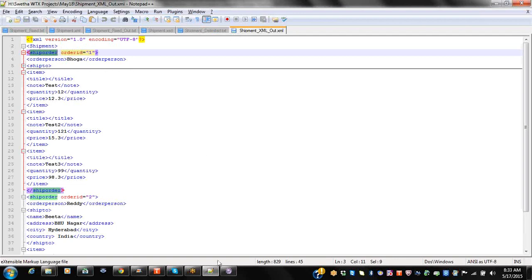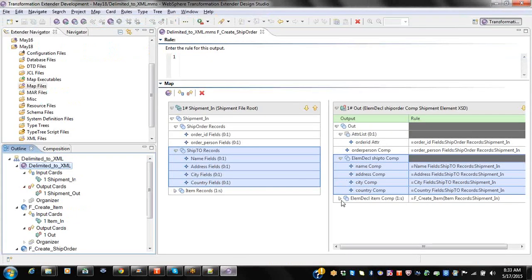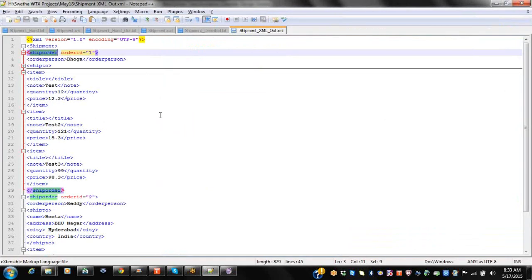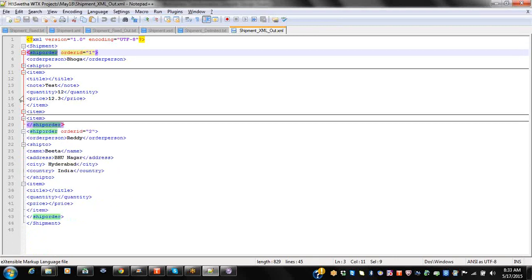It is giving title. Why? Because if you see the items here, it is 1:1. That's why it is populating empty tags. Suppose if you put 0:1, if there is no data, it won't populate the tags. I will show you. And title, and this is the third item. So three items are there.